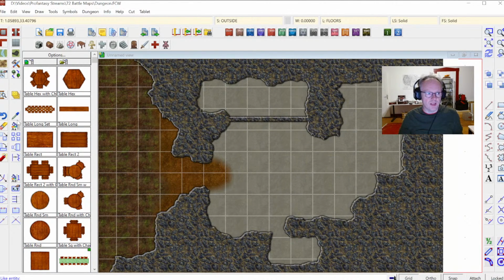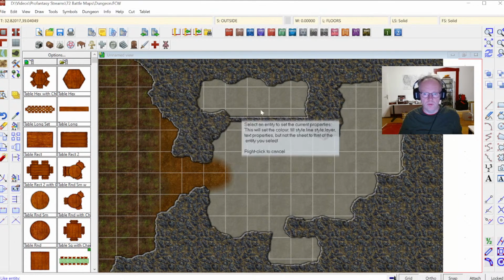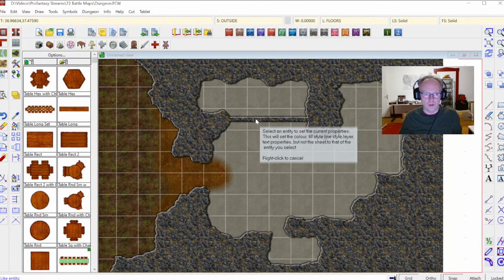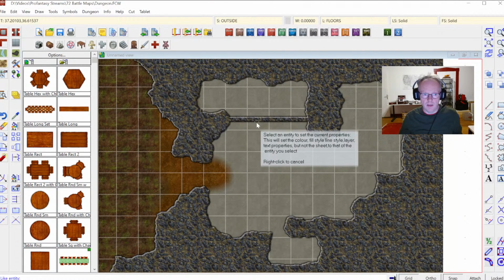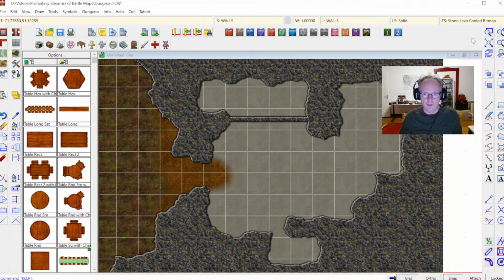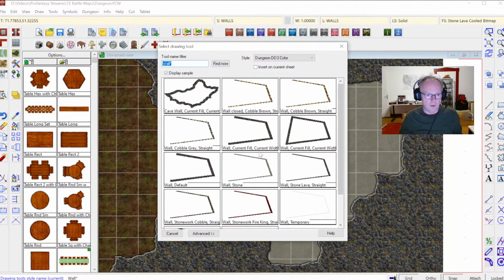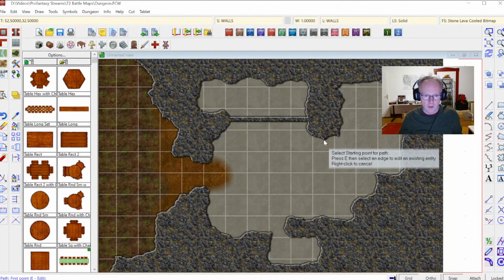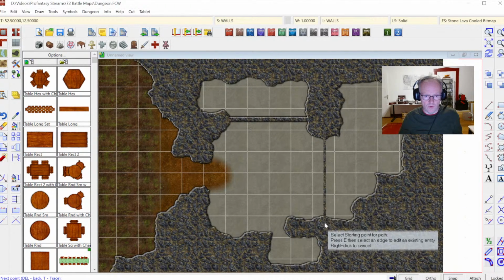Now I'm going to use extract properties, so I don't have to change the settings later on when I want to draw more walls. Just going to click the pipette here, click on the wall, and then you can see up here the current drawing settings are set to the properties of the wall. Now I can just grab the wall tool with current fill and current width and just draw the rest in here.